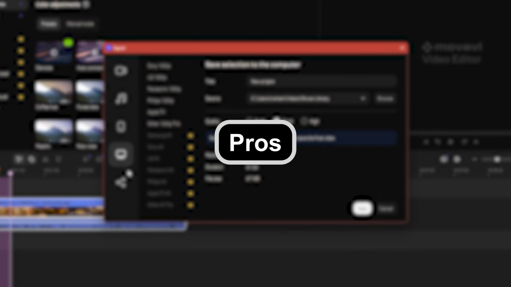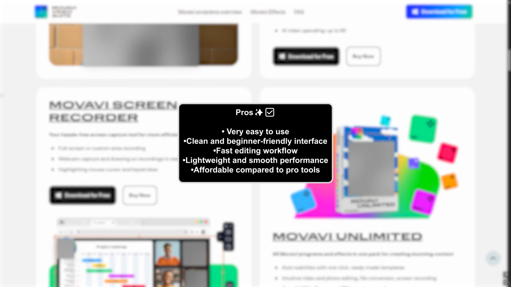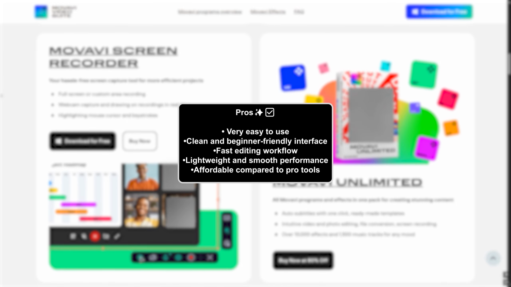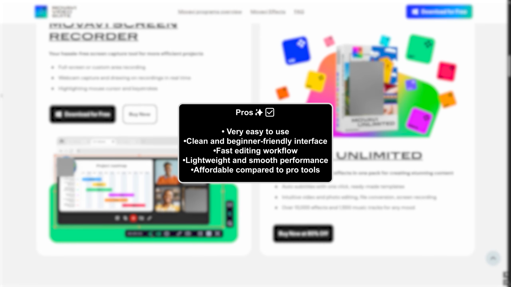Pros. Here are the main advantages. Very easy to use, clean and beginner-friendly interface, fast editing workflow, lightweight and smooth performance, affordable compared to Pro Tools.